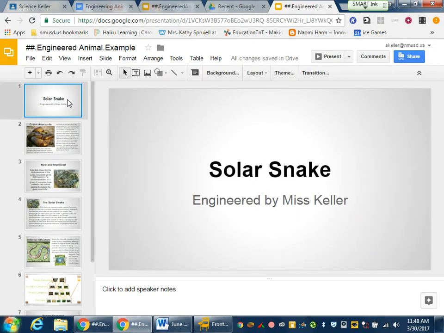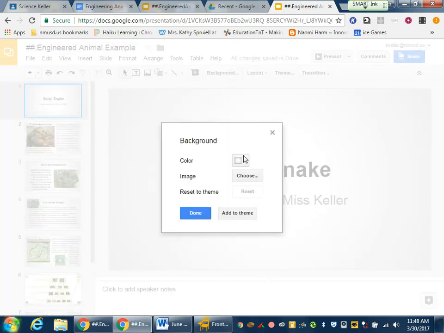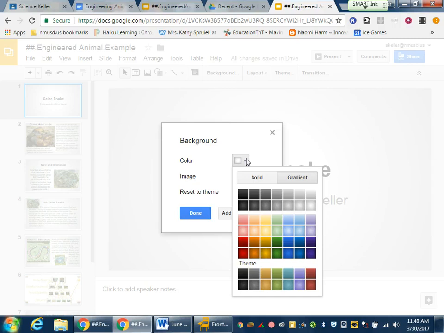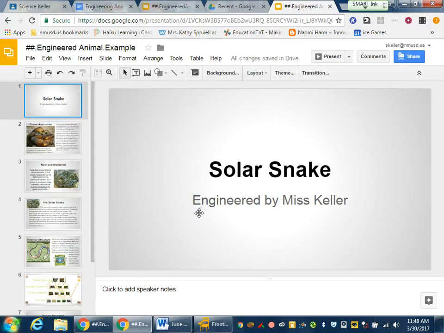I did use a theme that was just very simple and gray. I actually used a plain theme, and then I just changed my background color. I chose the color I wanted. That again was simple, so I could focus on my animals.